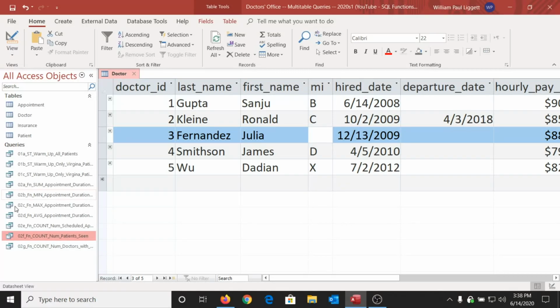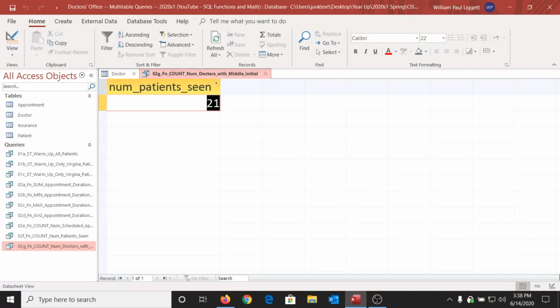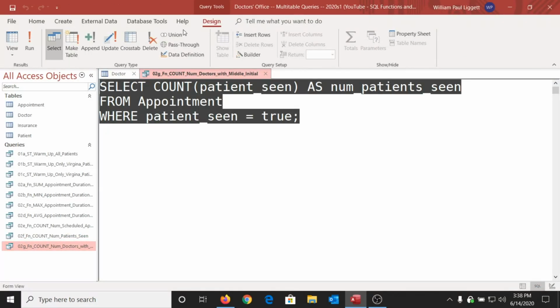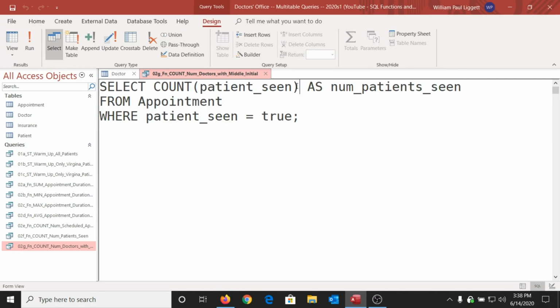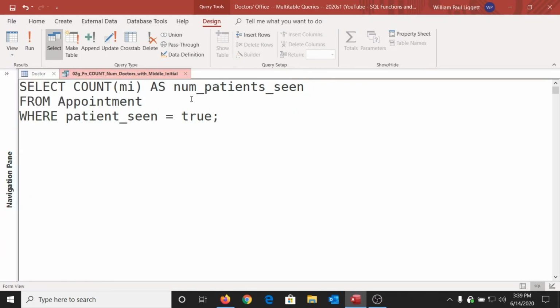Click OK. Open that up. I'm going to change it. SQL. I'm going to say count. Again, the slide I had, we're going to count the middle initial. Let's see. Give me some more room here. As number of docs with middle initial.